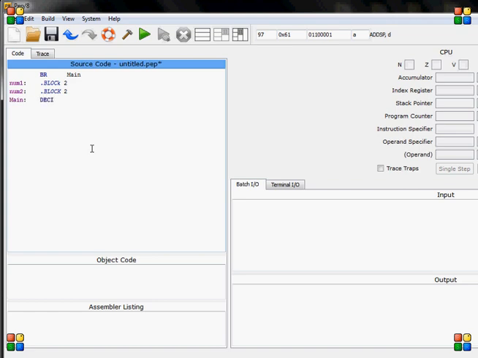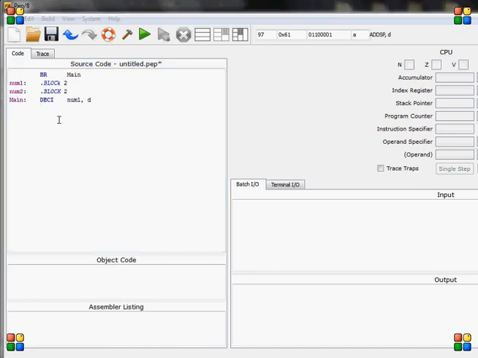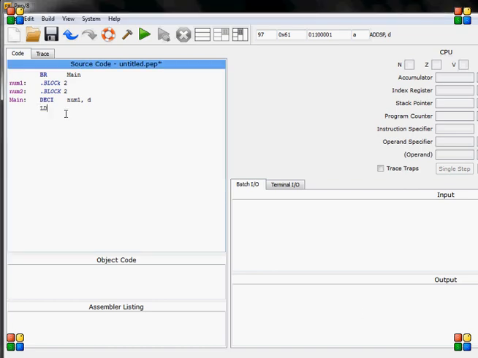So decimal input. First of all, I will say number 1. Now load 0. And I will start my branch here. For example, G. Forgot about this one. Yeah, so G. I will add 1. And I will store it in num2.